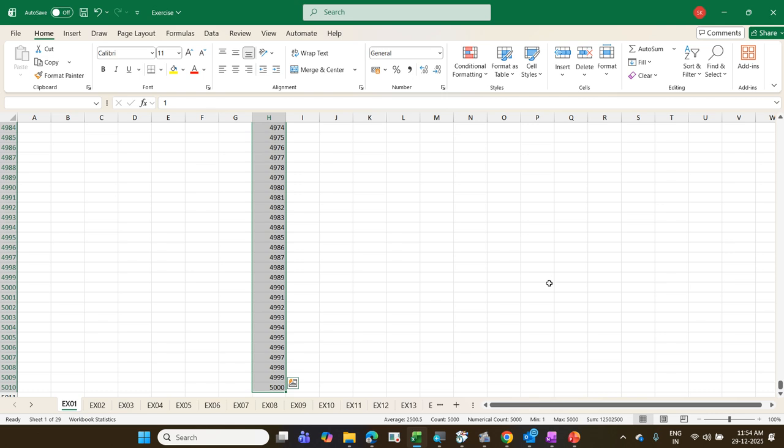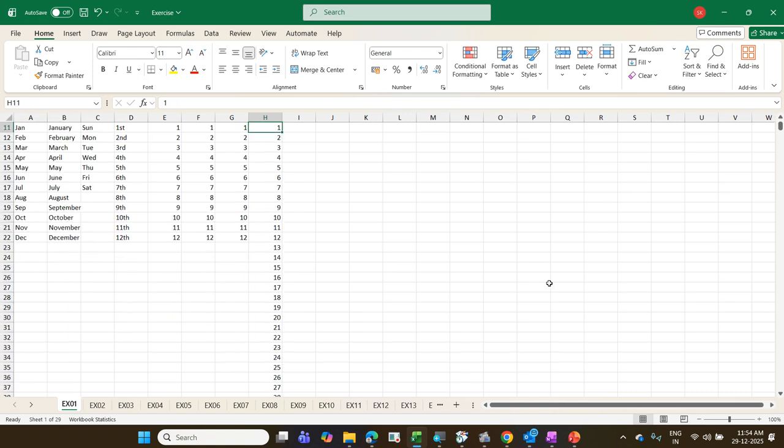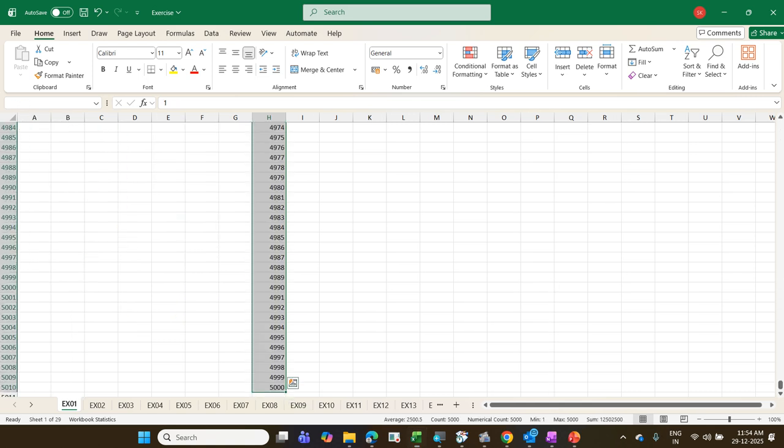If you use control up arrow, the selection will go off. Control down arrow, selection will go off. I selected. Now I want to go to the first and last cell. We have a shortcut key. Control dot. Full stop. Just press control one time, it will go to the first cell. Control dot second time, it will go to the last cell.